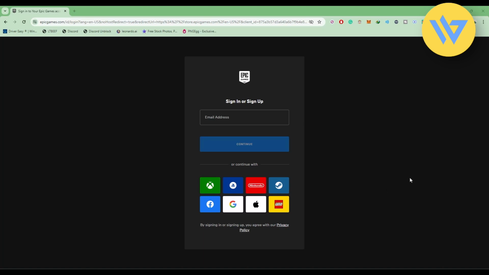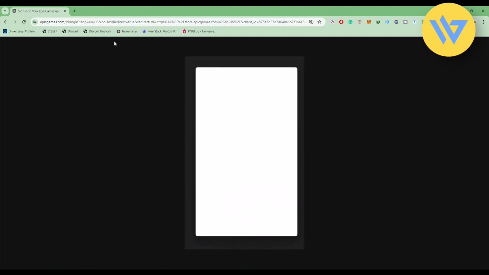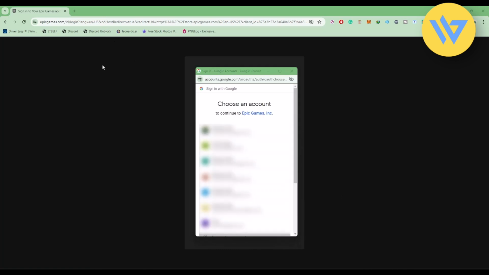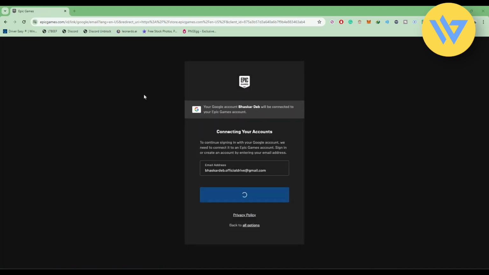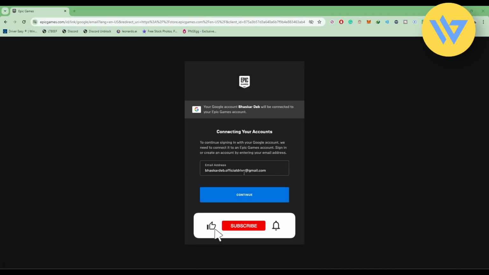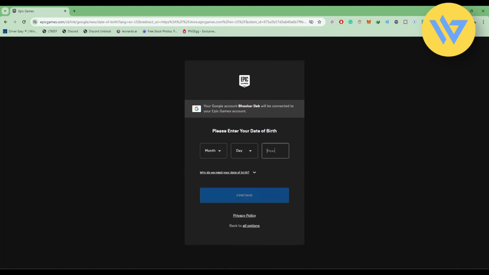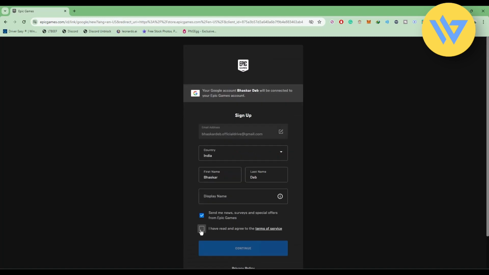So what I'm going to do is I'm going to link with a Google account. So click on the Google option over here. Now over here just simply choose the Google account that you want to link. Now wait for a few seconds over here. Now after that it will show you your email address over here and the account name at the top. All you have to do is click on continue. Now enter your date of birth, month, year, then click on continue. Now enter a display name that you want, and after that just simply click on continue.